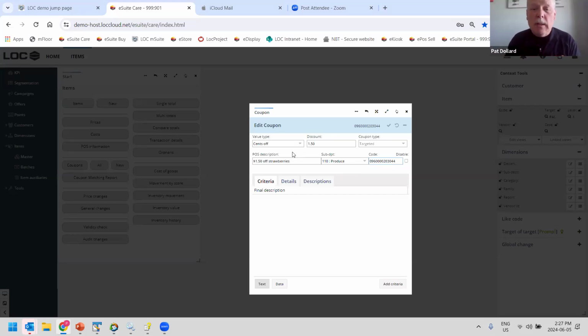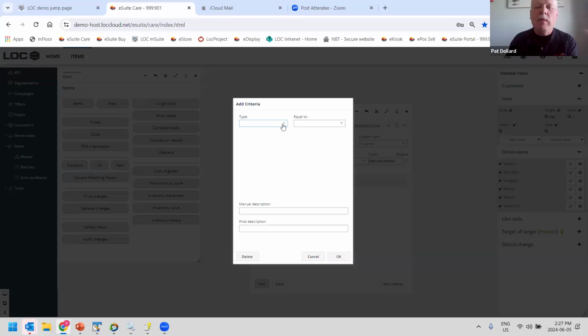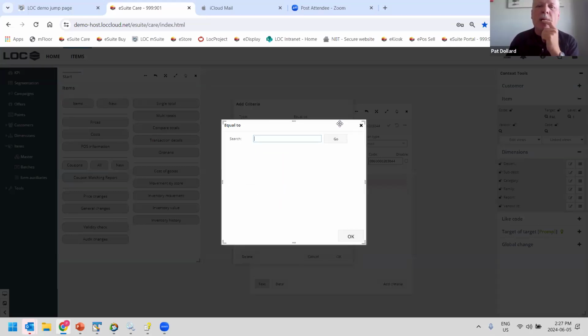So I built a coupon. Now, it's not quite much of a coupon because I haven't put any criteria on it. But what criteria do I want to add? Well, if you've been following along, it's $1.50 off strawberry. It makes sense. I'm going to add one of the criteria, which is what item you need to buy. So what is it? Well, I said strawberries, right? Let's go look for that.